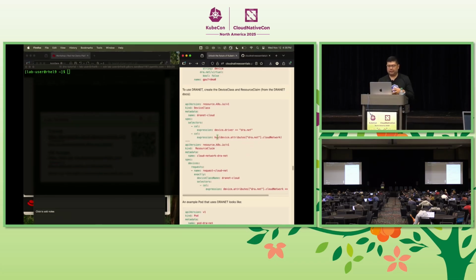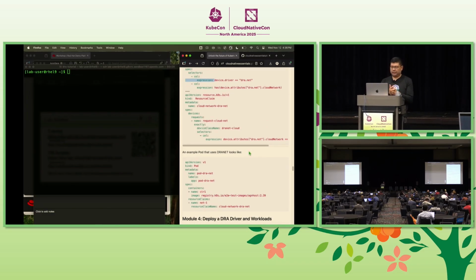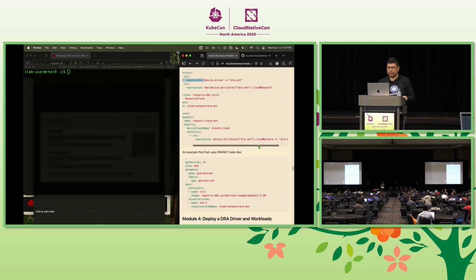We can see the CEL expression for that device class here is just device.driver equals dra.net, and the expression and the attributes is just cloud network. So you could use DRA Net for GKE clusters here. Here's an example resource claim that you would use for a pod to request to use DRA Net with that filter or that selector, using the same cloud network attributes as well.